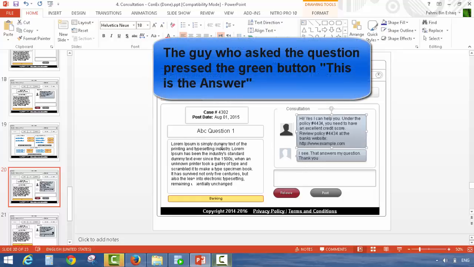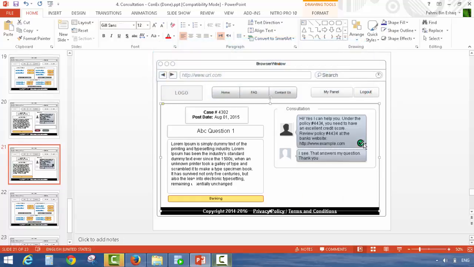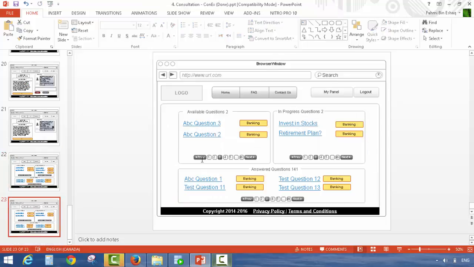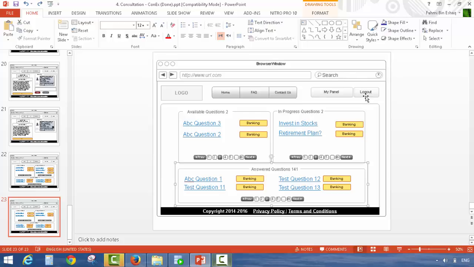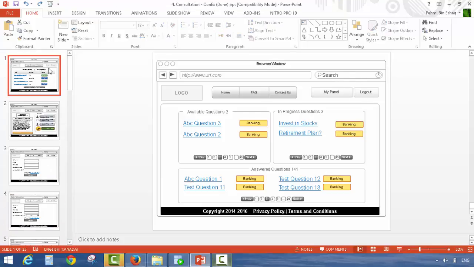Now the guy who asked the question responded back, said thanks, I think this is the answer. This happened. The green check mark shows up in here, and the comments box went away. So now you can see the ABC question 1 went under answered questions. And if the logout button is pressed, the user is gonna end up in the home page.